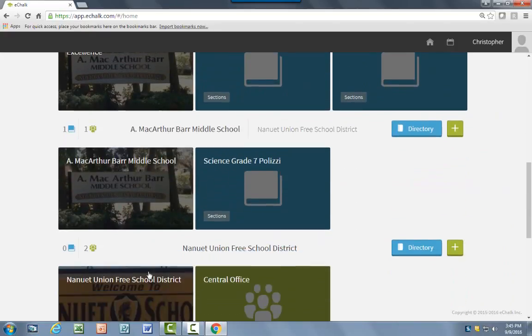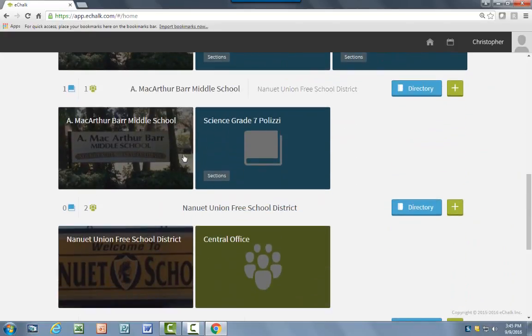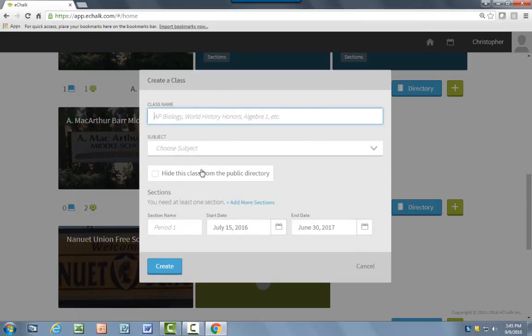So right now I'm going to go to Bar Middle School, and I'm going to create a class in Bar Middle School. Next to the school on the upper right, there's a green plus button. It says create new class or group. A new group would be for clubs. A new class would be for courses. Create a new class.